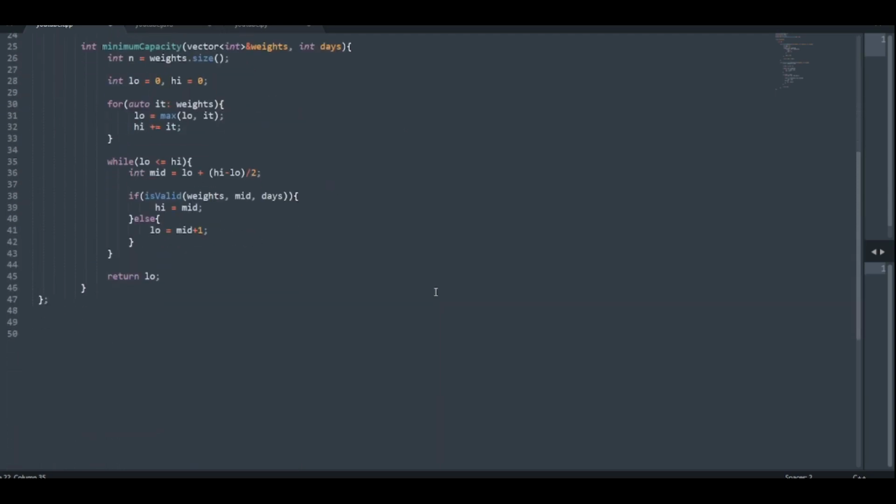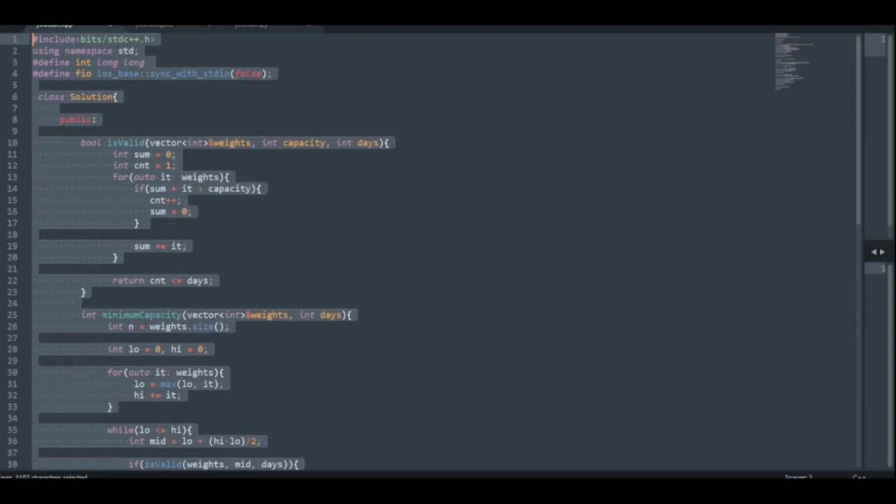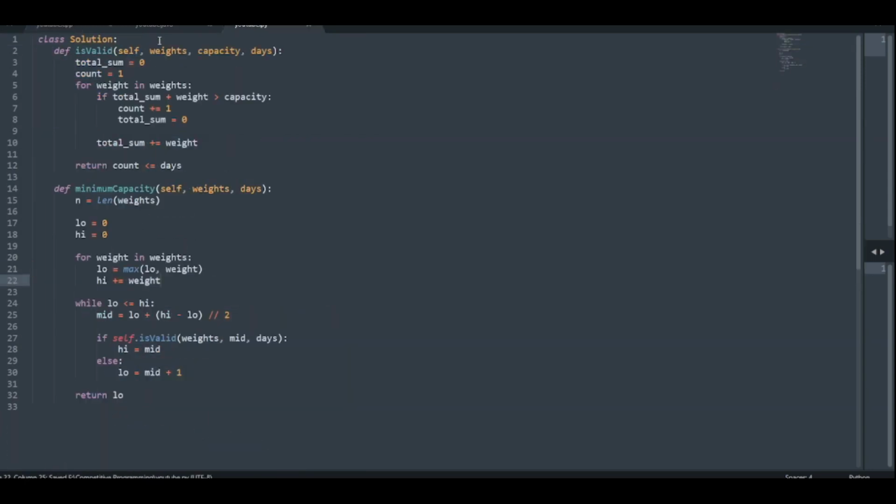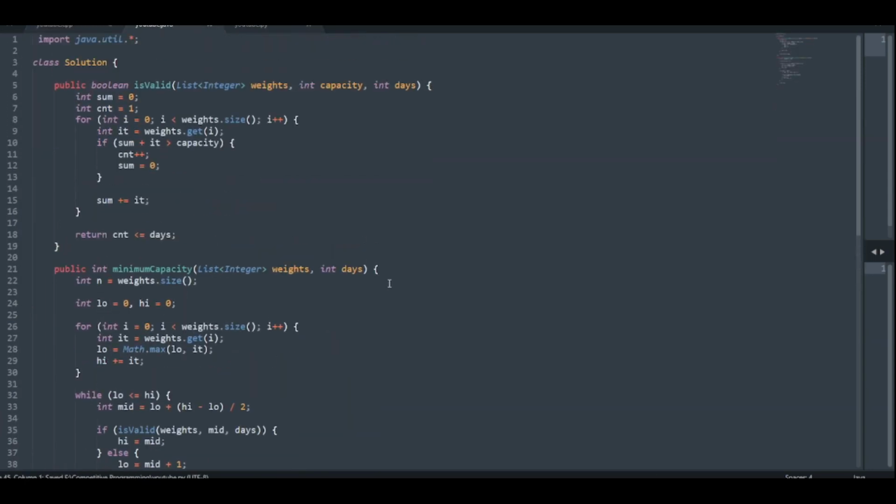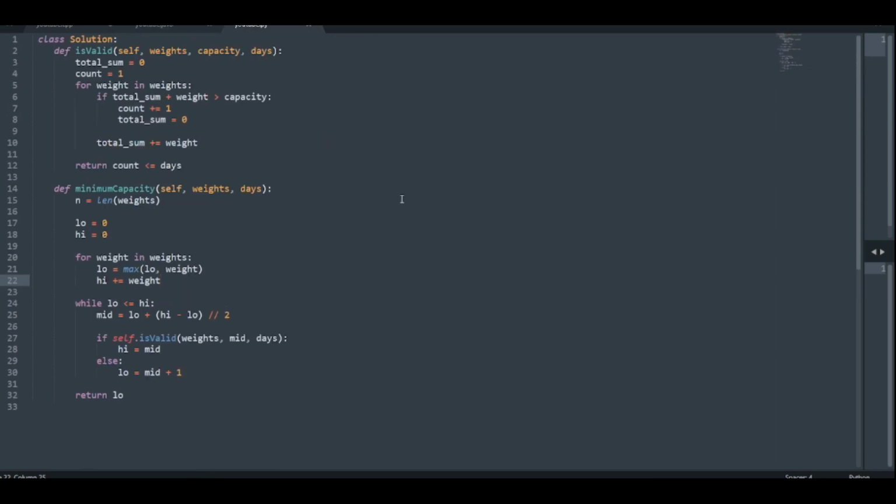Let's see the implementation in other languages. Okay, so this is the implementation in Java, and this is the implementation in Python language.